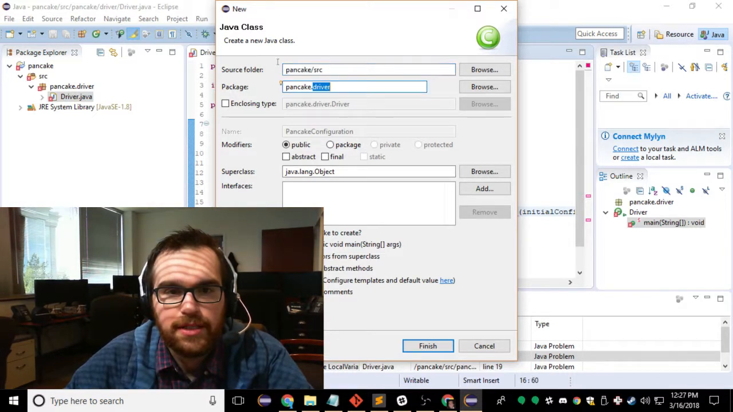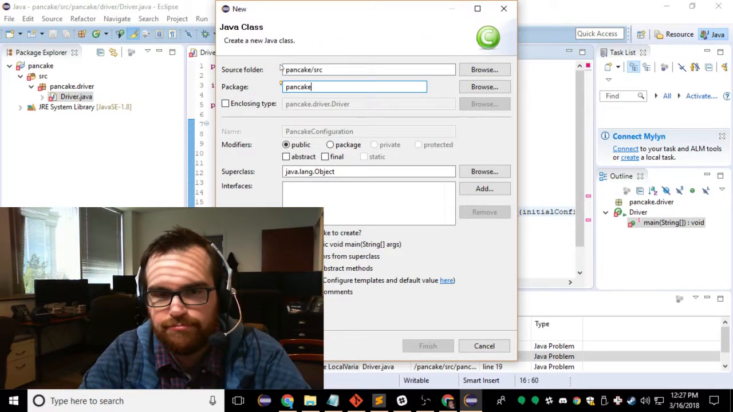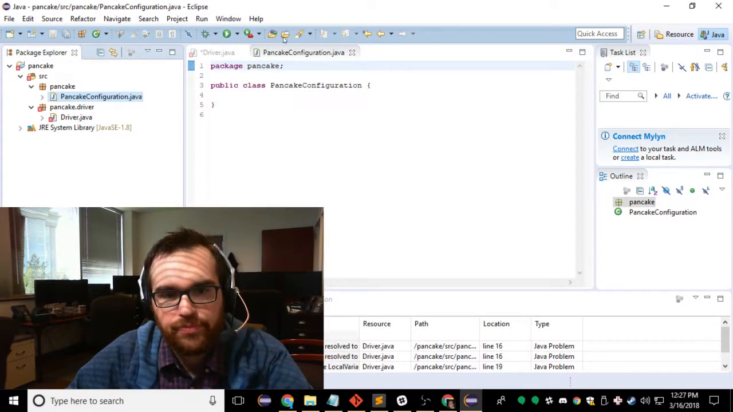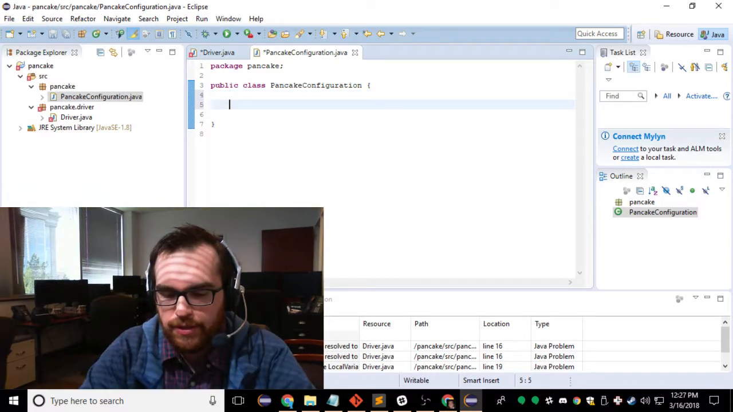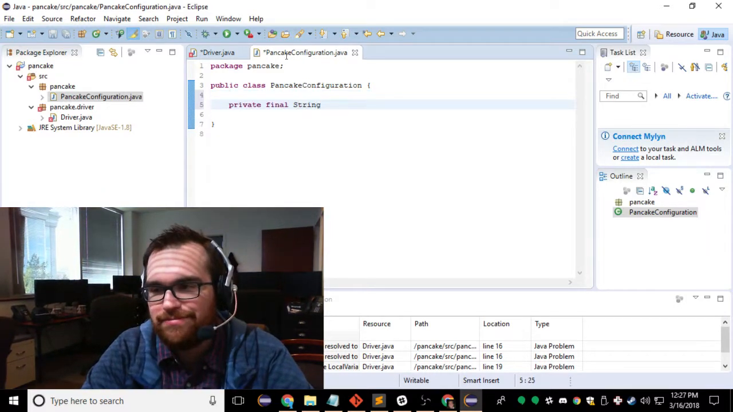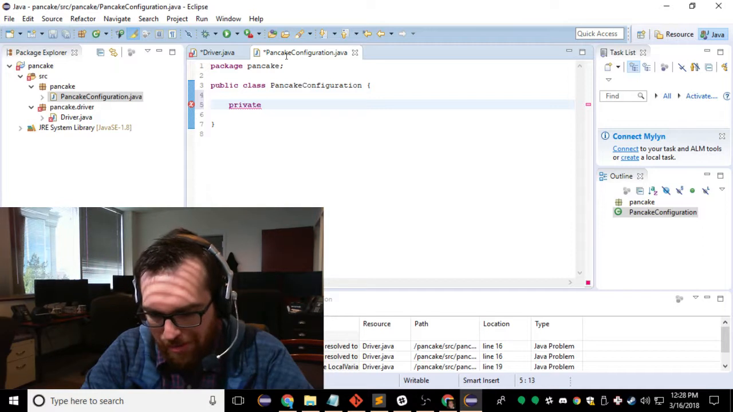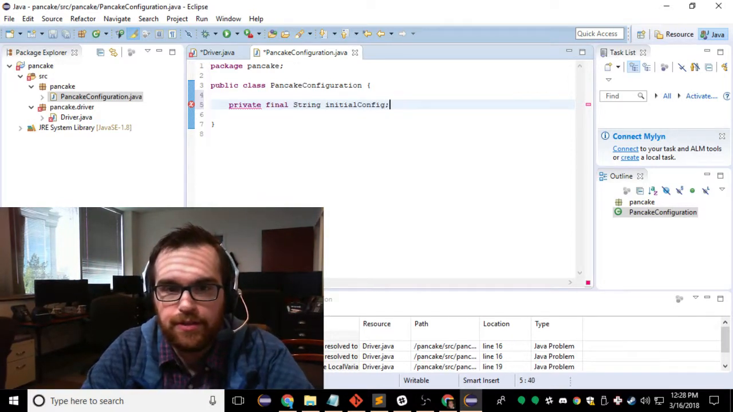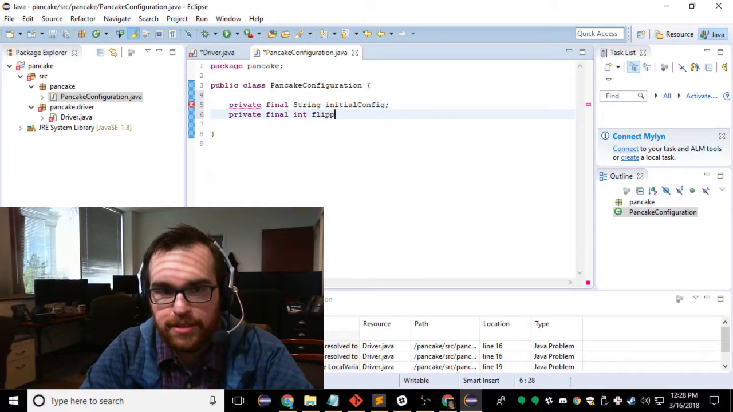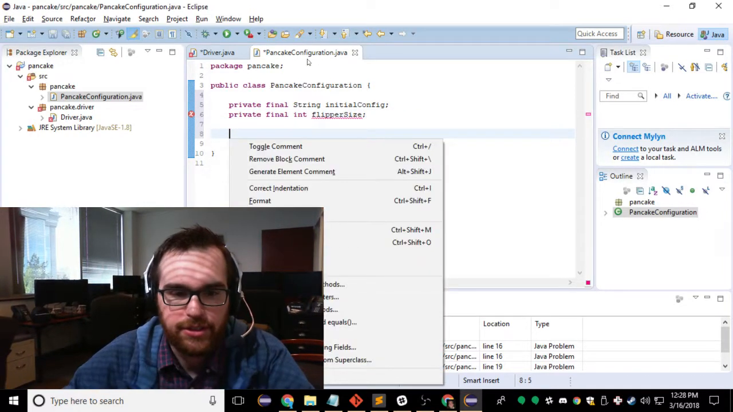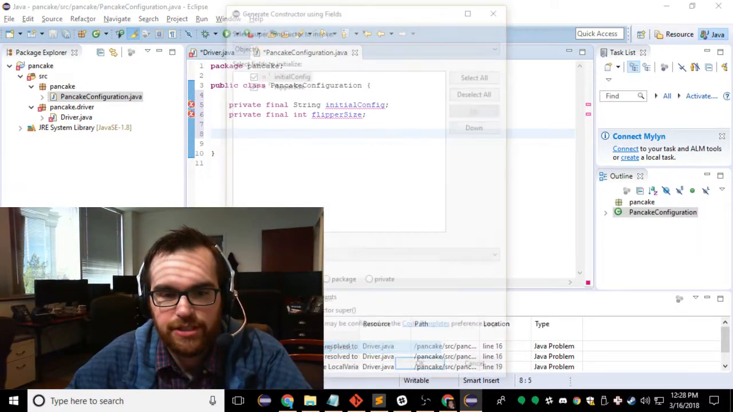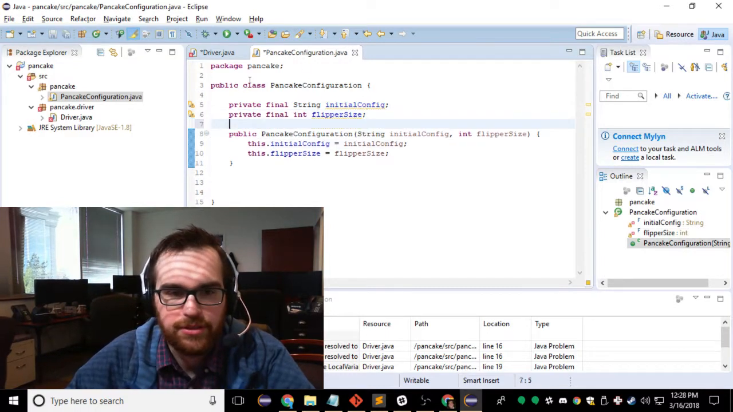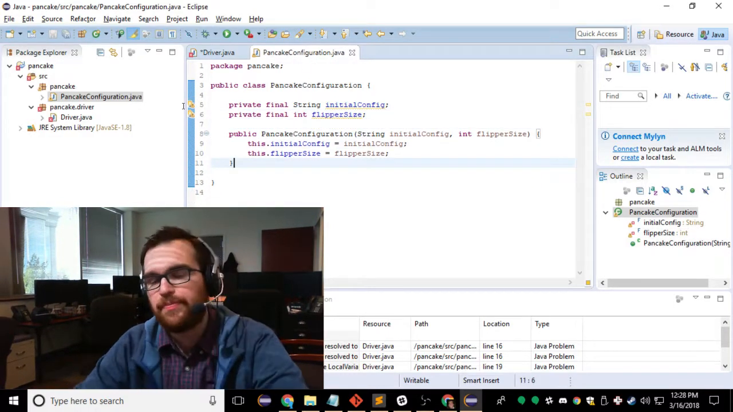This is going to be in pancake. Let's just put this right in pancake. Okay, that sounds great. Let's do this. Yeah, we'll change that. But let's just config, final int flipper size. Let's generate a constructor. That's Control Alt S. Generate constructor using fields. That looks great. Okay, and of course we don't want to call the super constructor because that means nothing to us.